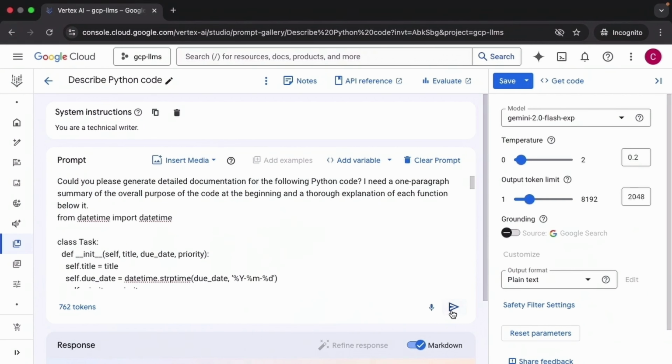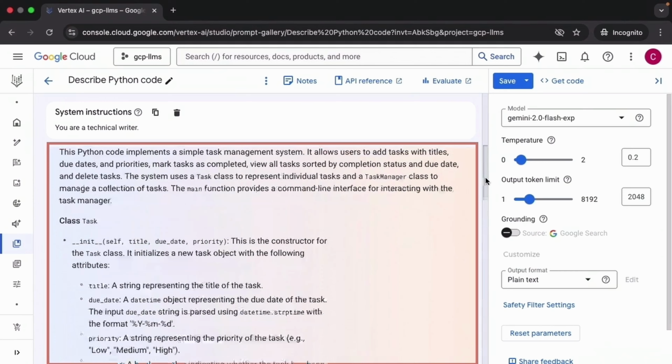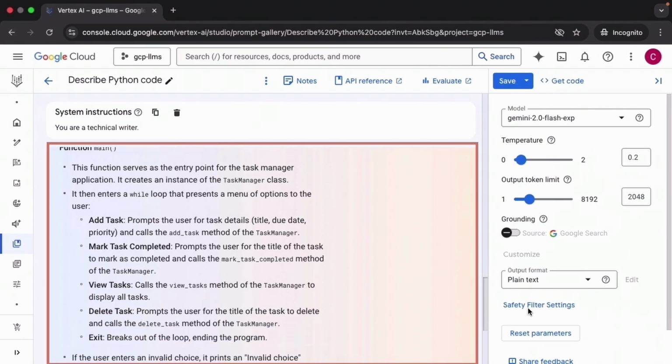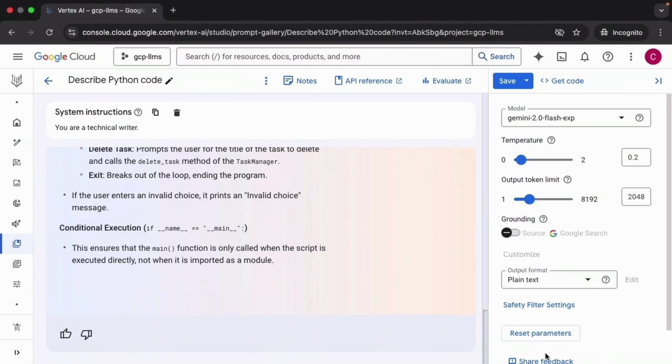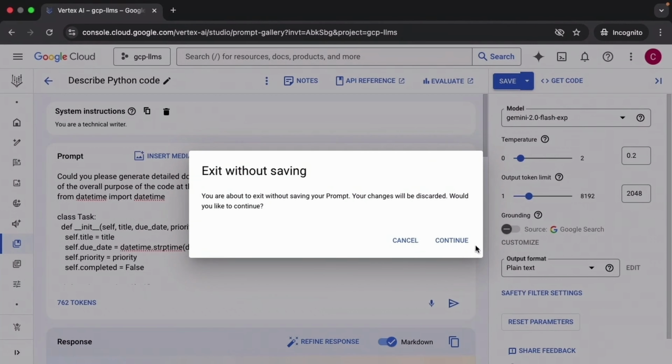Let's see what the model has to say about this code. And you can see that the model explains this perfectly. It implements a simple task management system. It allows users to add tasks with titles. It then explains each class, each function within the class, and the main function. If you're working in a new code base and most of the code base is unfamiliar to you, you can definitely use this prompt to help you understand what's going on.